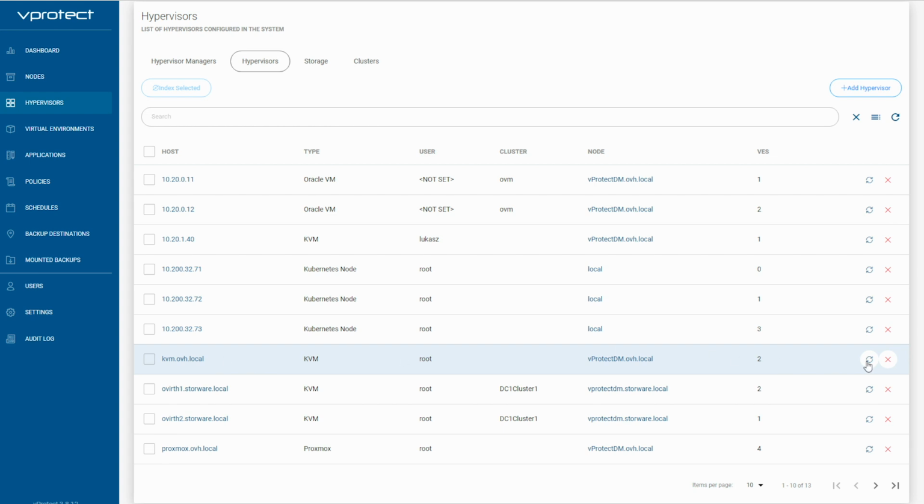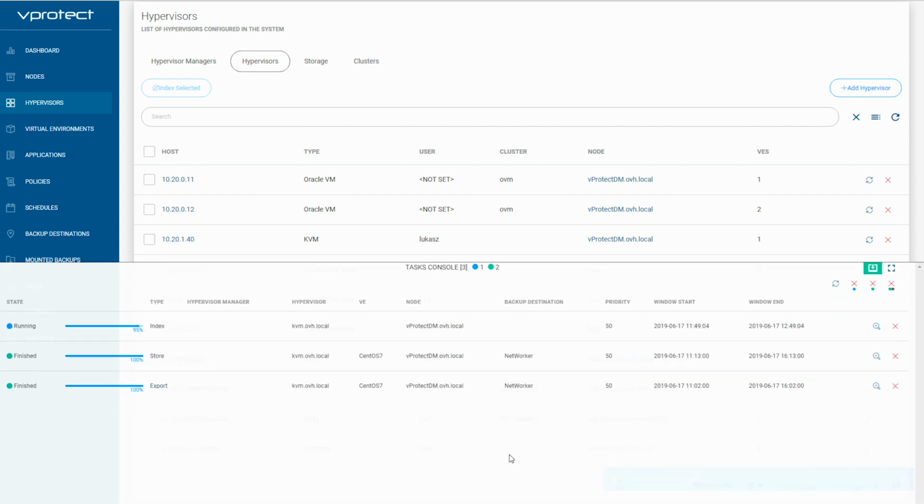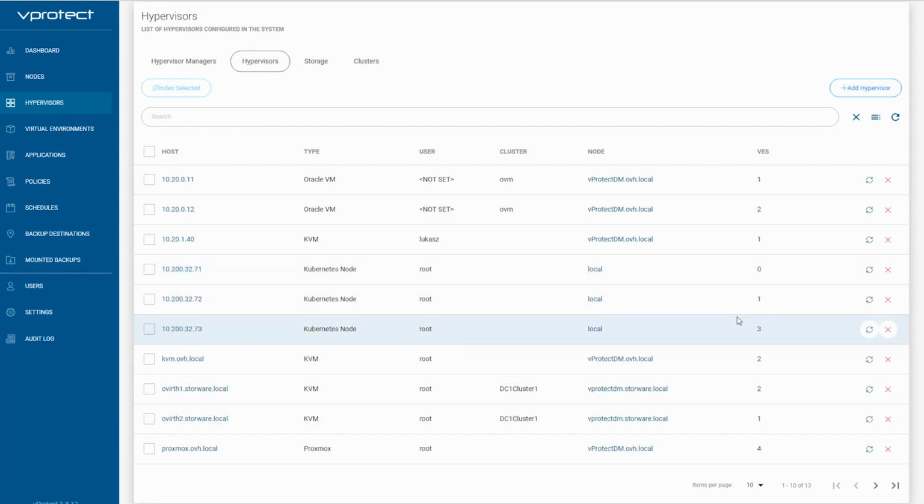So whenever I press the inventory synchronization button, it basically creates a task. Everything in vProtect is treated as a task, so it has submitted an index task to the server and basically the node connected to your hypervisor and collected this information. Now, the inventory synchronization is also done periodically, from time to time automatically, so you don't have to worry about it.